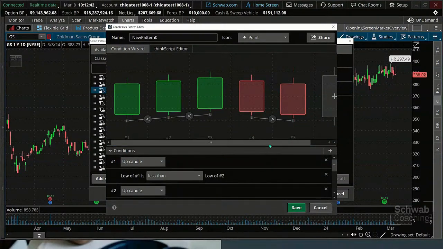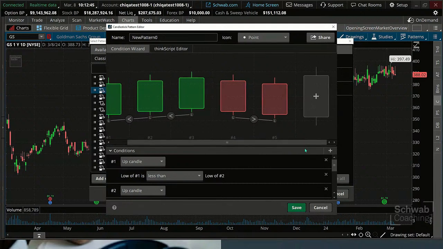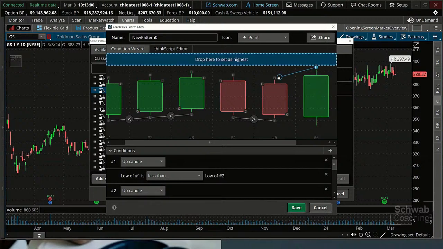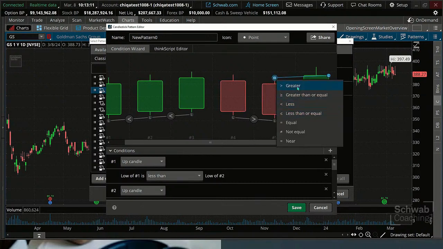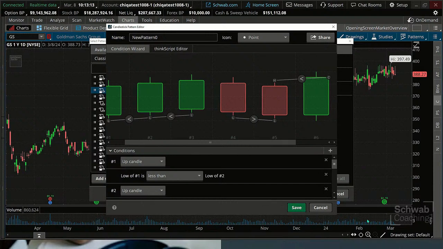Okay. And now, how about the cahold? All right. So we want an up candle. And what we want is the close to be above this high, right? That would be a close above the high of the old day. I didn't want that. I want the close. Sorry. Close. There we go. Is greater than. All right. So here would be a cahold setup. So we're going to save this.